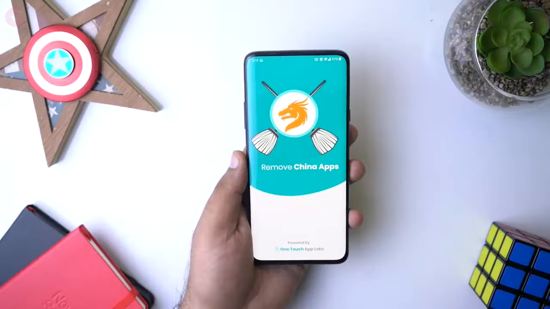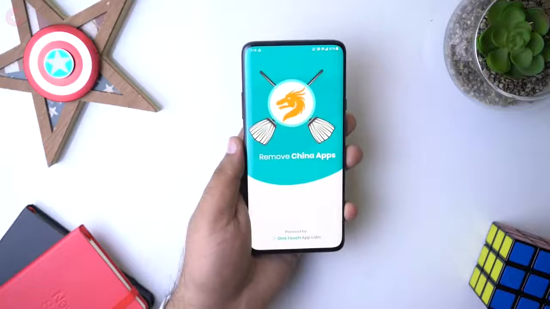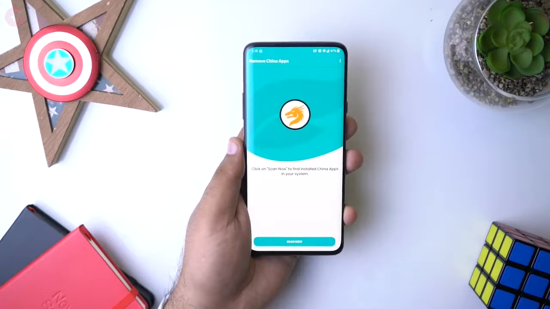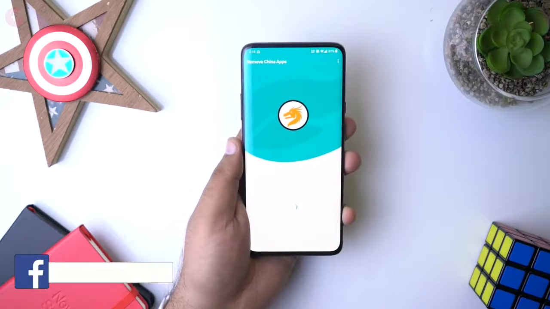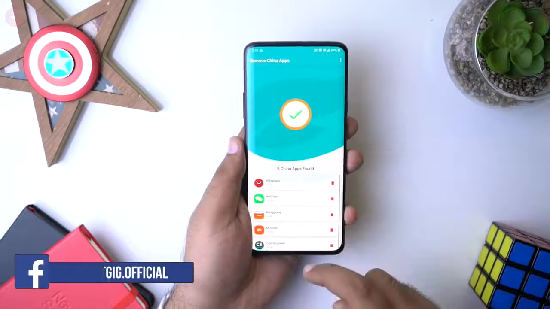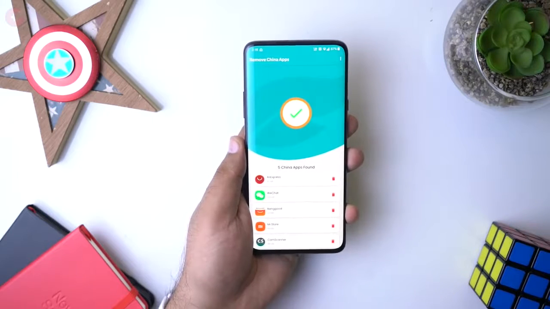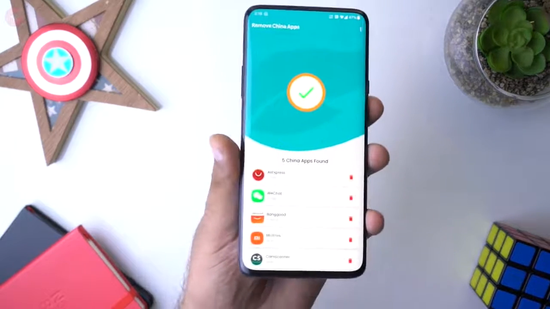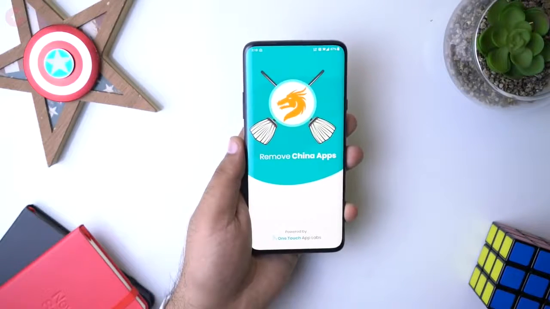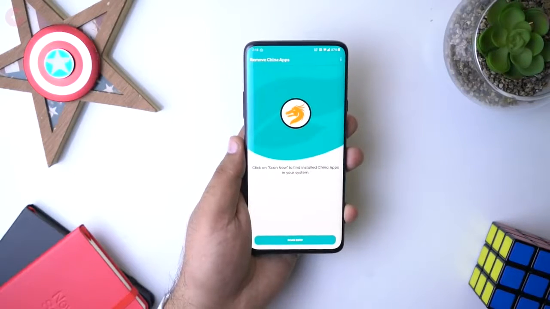Next app we have in the list is a unique app which was downloaded over 5 million times. And about this app, if you're also curious and wondering about the apps you have installed in your phone and want to know how many of them are developed by Chinese companies, then with this app, you can identify the country of origin. Here in the app, after the scanning, if you want to remove any specific app, you can do it from here.